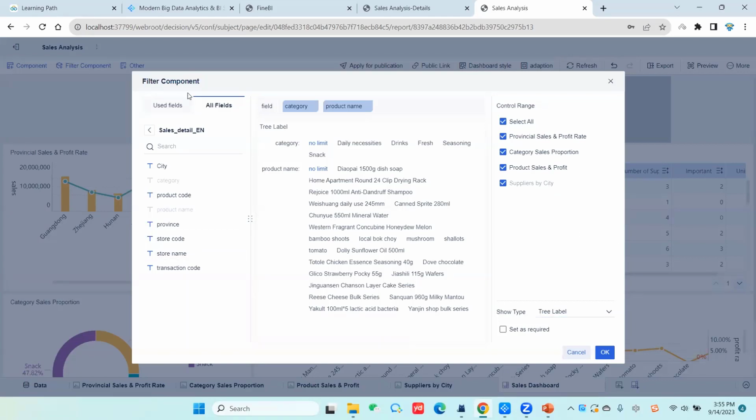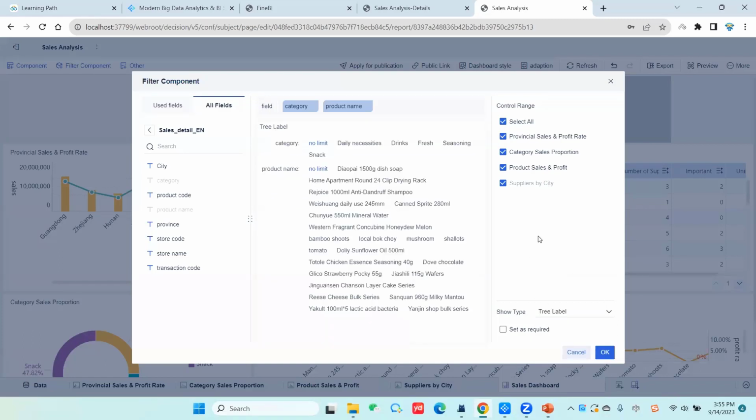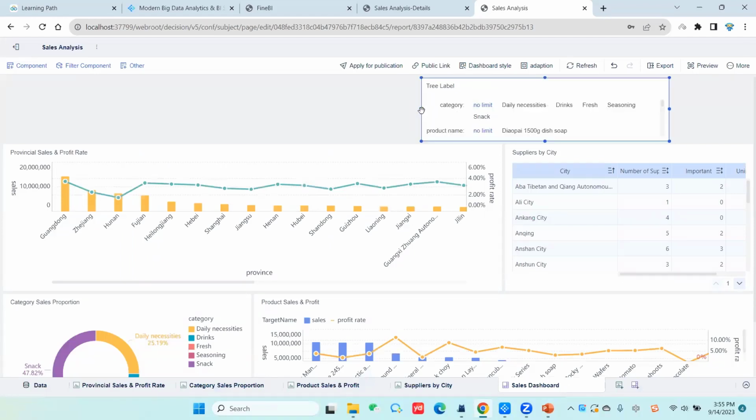And if you want to change the look of the filter, you can also switch here, maybe change it to the drill down tree or list. And if this filter is required, you can also check this option. And now let's enlarge it.